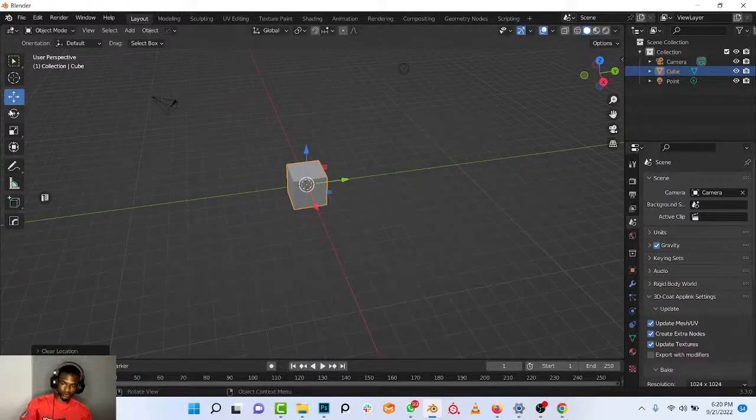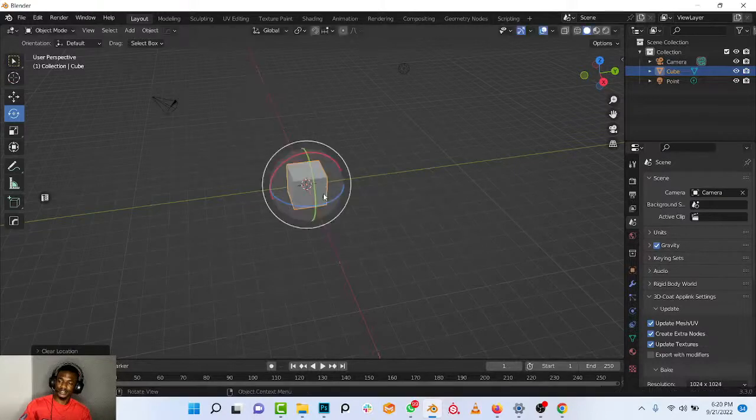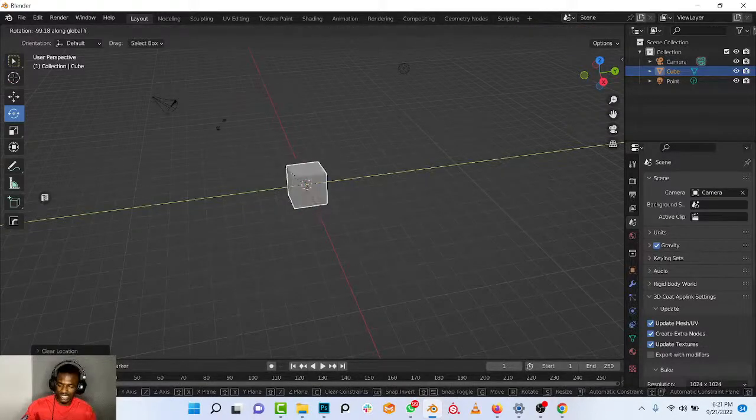So same thing with rotation. Press R to rotate and X, it will rotate along the X axis. Press R to rotate and Y, it will rotate along the Y axis. And if you press R to rotate and Z, it will rotate along the Z axis.